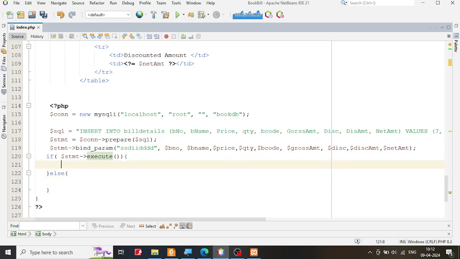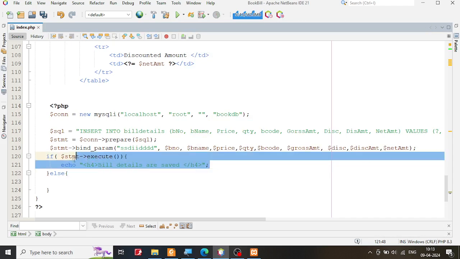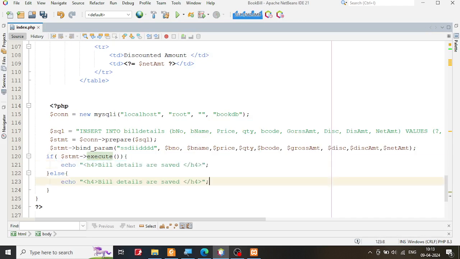So if it is true, I'm going to say echo, h4, let's say, bill details are saved, h4. Otherwise, let me put a semicolon here. Let me press Control C and Control V here. Bill details are not saved. So this is much faster, so you can reduce typing there.